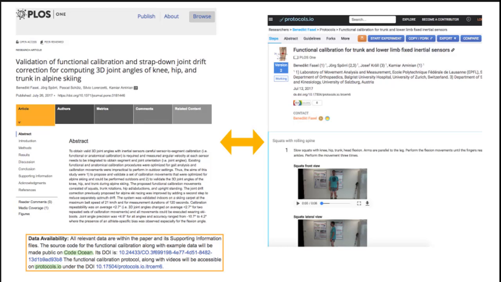They deposit the methods, the protocol to protocols.io, and the protocol itself is actually quite detailed. It even has video examples of what they're doing in that particular study. So that shows you a lot of what can be done beyond just the paper itself in presenting research results.